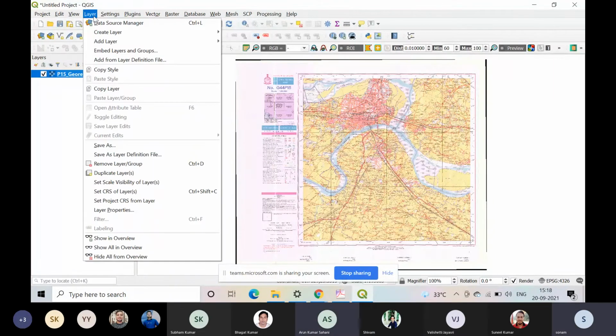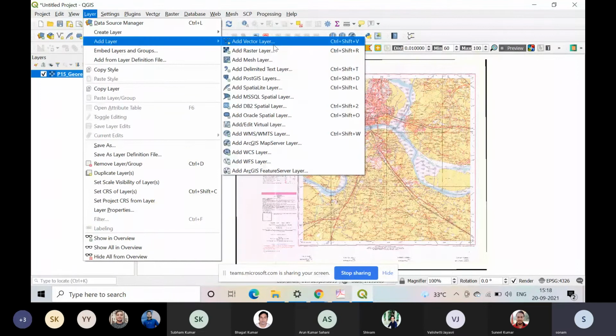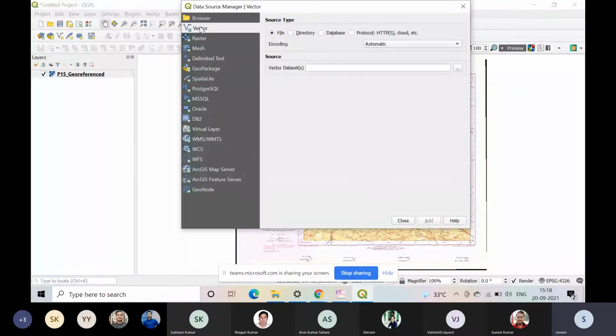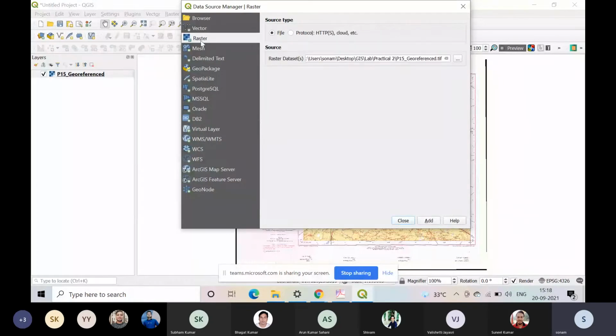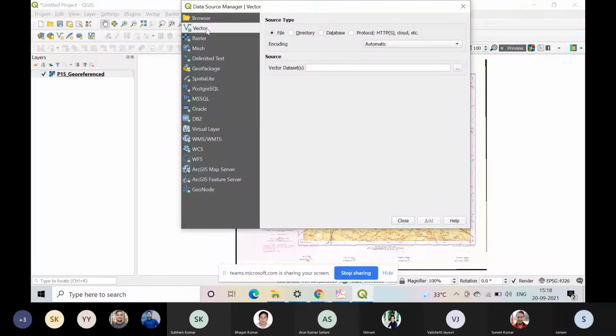Now I am going to add the vector layer like this way. Layer, add vector layer. And one more thing, you can see this thing on the left hand side panel. Inside the browser, there is vector, there is raster, there is mesh, and so many options are there. But we are not interested in the other options. We are mainly interested in raster and vector. So if you want to add the raster data, you can select the raster option. If you want to open the vector data, in that case, you can click on the vector over here. And once you have clicked on the vector, you need to add the vector layer.